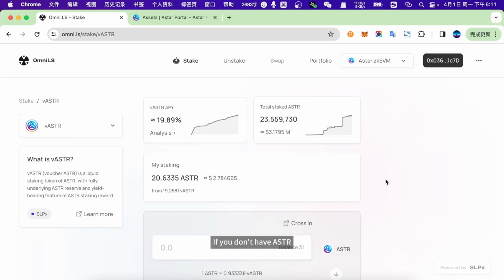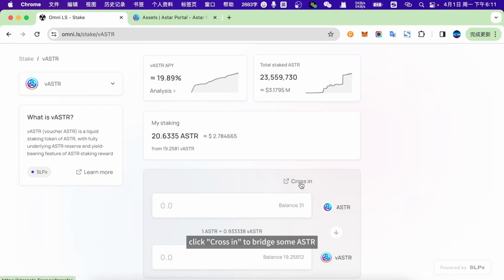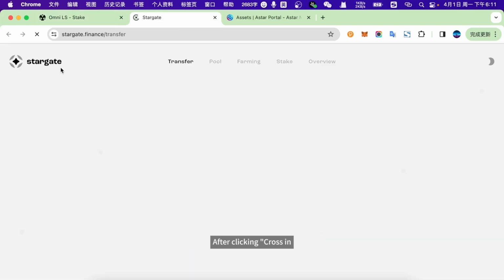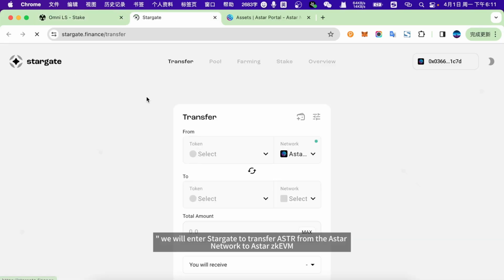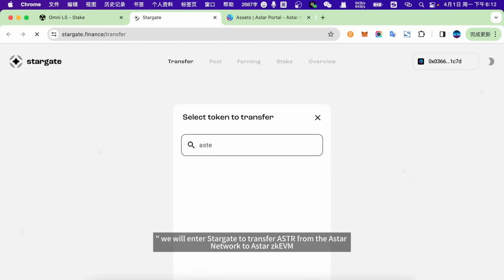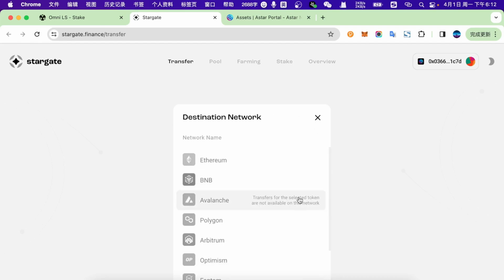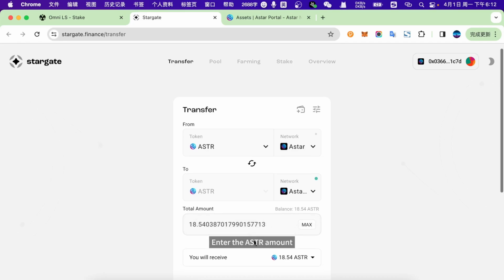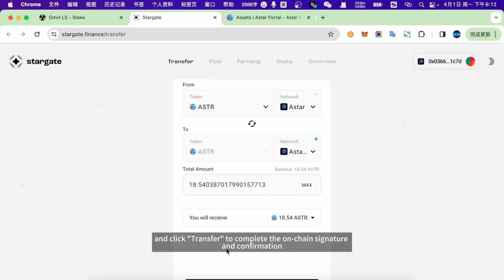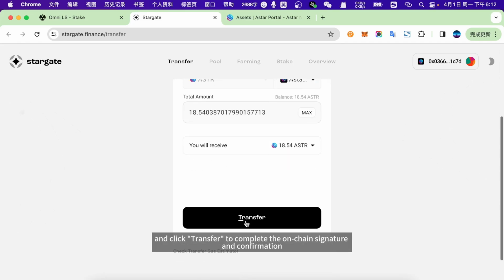If you don't have ASTR, click Cross In to bridge some ASTR. After clicking Cross In, we will enter Stargate to transfer ASTR from the Astar network to Astar zkEVM. Enter the ASTR amount, and click Transfer to complete the on-chain signature and confirmation.